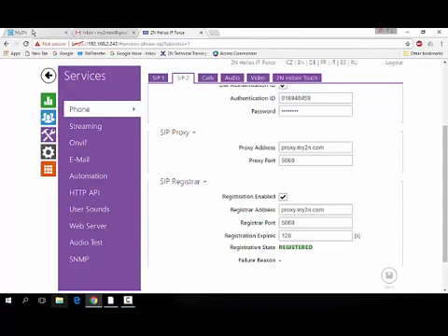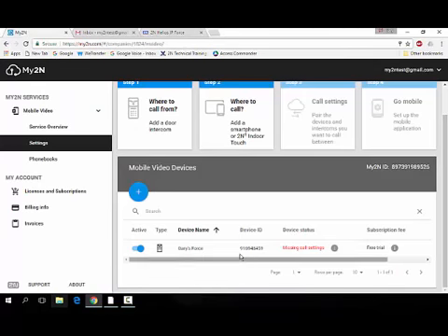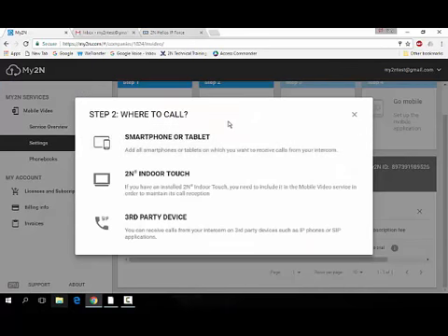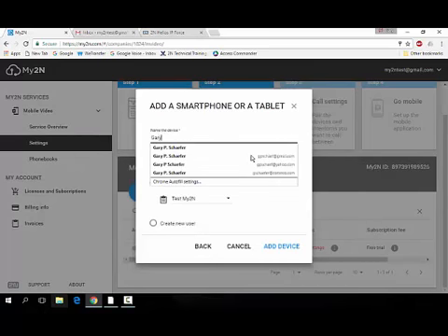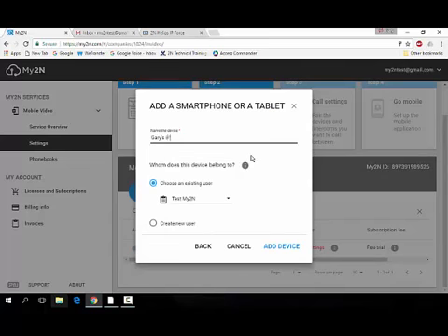When we return to the My2N website, we'll now see our device showing device status, missing call settings, because it is now registered but has no place to call to yet, because we haven't gone to step 2. So let's do that now, and we'll select where to call to. We'll say Gary's iPhone, for example. We can select the account I'm logged into, and if I do so, the credentials for Gary's iPhone will be emailed to me.